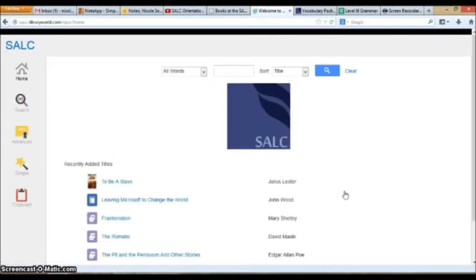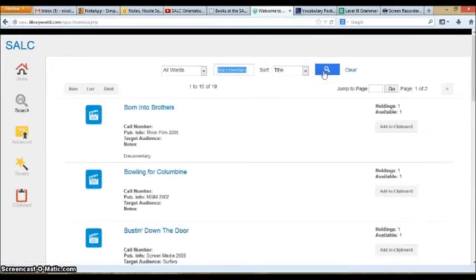Now you are entered into the SALC's library and you can search the items that we have. For example, if you would like to see a documentary film, you can type documentary in the search box and click the search button, and it will pull up all of the items we have that are classified as documentary.